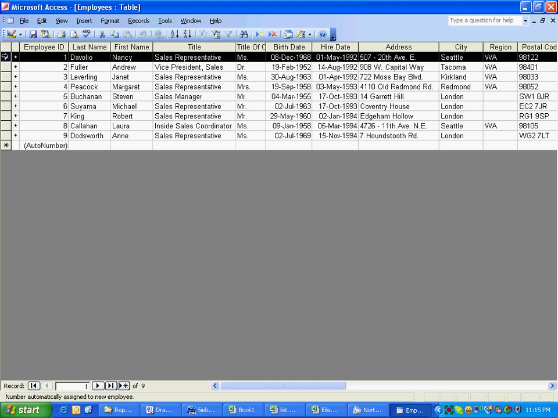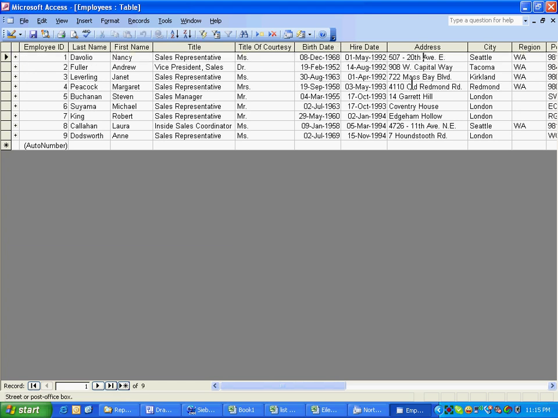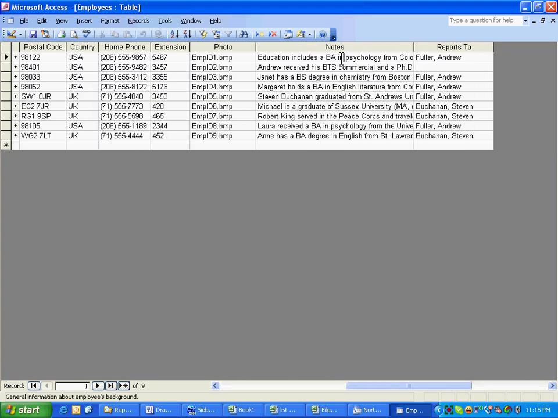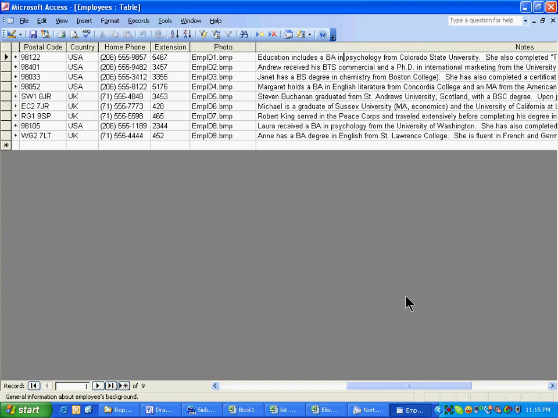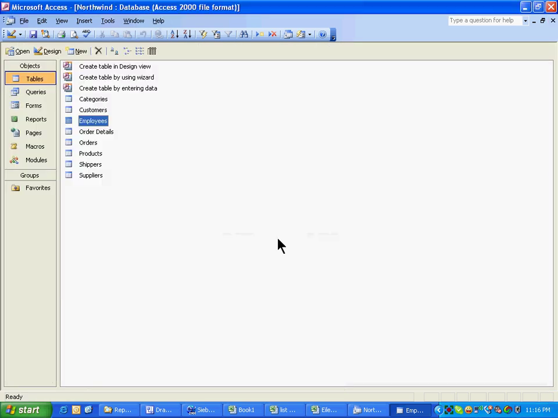Sales representative. Okay. The title of courtesy: MS. That is Miss, right? Birth date, hire date, address, city, region. Everything is written here. Is it right? The notes are also written. Right? What does she do? What she does not do? Whatever. So this is the employee database. So this is an employee Excel.